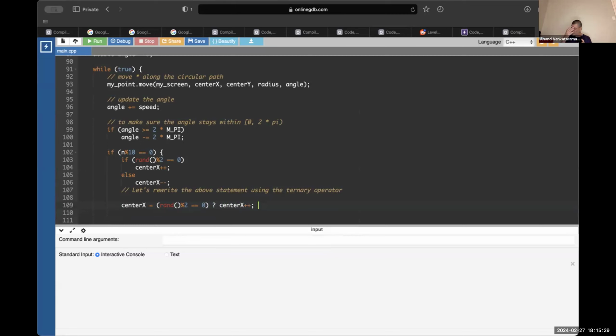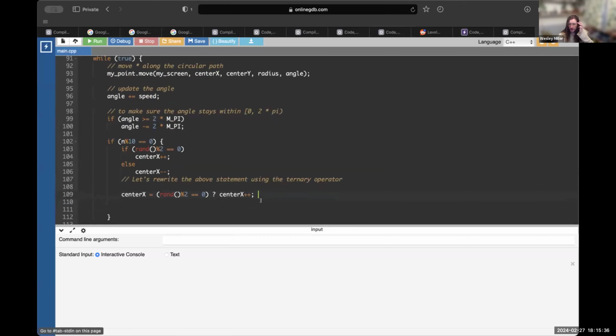I don't think there's a semicolon, but we'll find out. And then there's a colon. I remember the questions, and they had a colon in them. So put a space on both sides of the colon, I think. All right. Now, and it's center x minus.